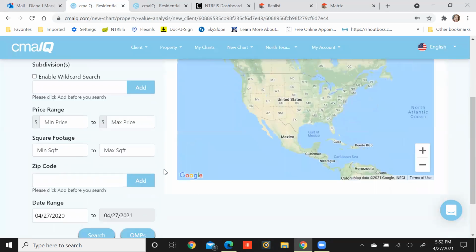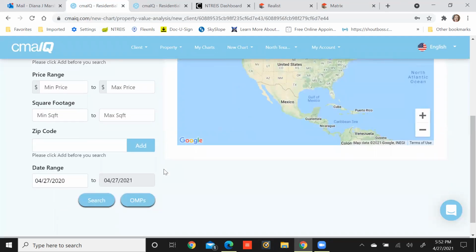So we're going to see, because of where this is, I don't think we're going to have a lot of comps in a specific subdivision. And I tend to not do subdivisions unless there's something specific about that subdivision, like it's a gated community or something like that. So we're going to filter down on the zip code and then the square footage.